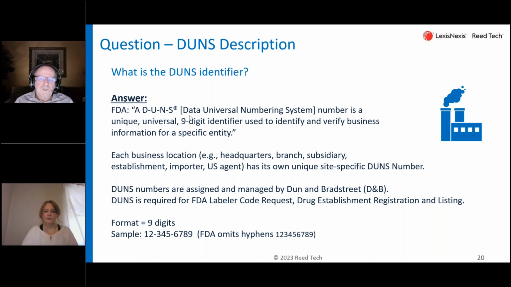But this number is unique to your particular business. It can be used around the world. There's not only U.S. sites, but outside the U.S. sites that have DUNS numbers. This 9-digit number will identify a particular address and site, as well as a business operation. So technically, you can have manufacturing and maybe some other business operation, headquarters or something, at the very same address, and it could have 2 different DUNS numbers.